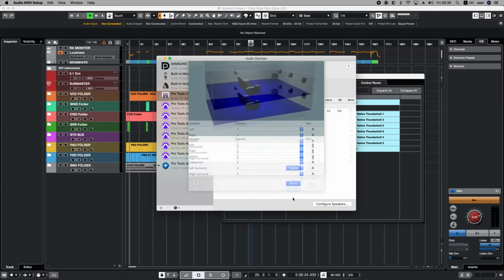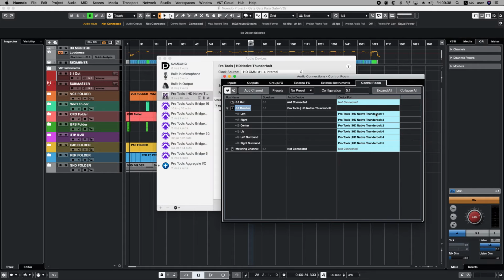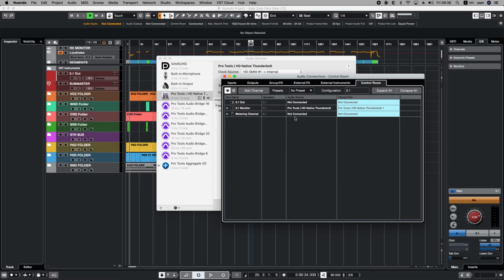So I'll go and make sure it is the same, 132645. After doing that, now make sure that your metering channel is also not connected, because this is to use a separate set of routing for the metering devices that will show the loudness of the project. To see the loudness in the meter section here, we just need to have it in the 5.1 monitor setup.